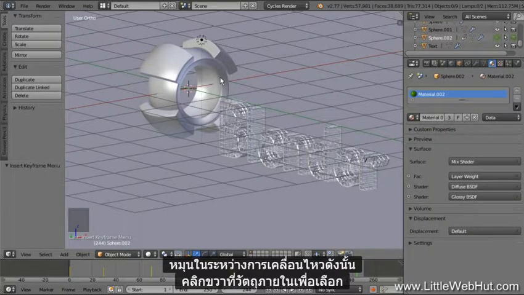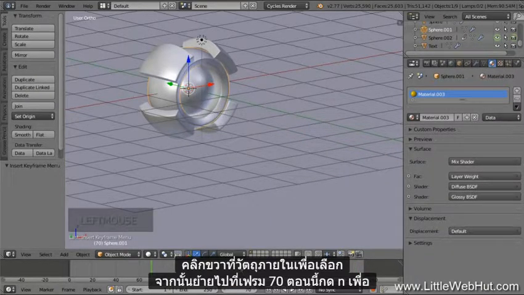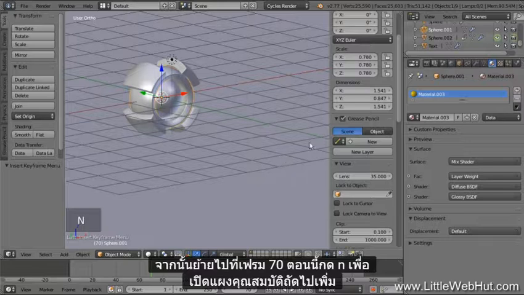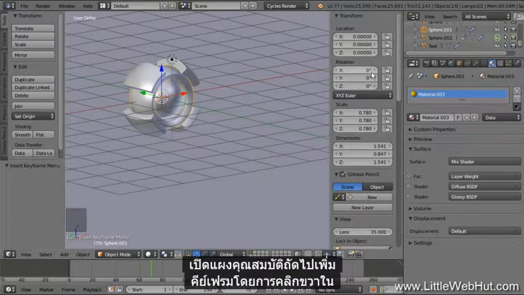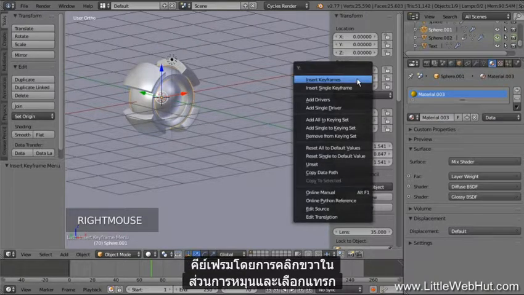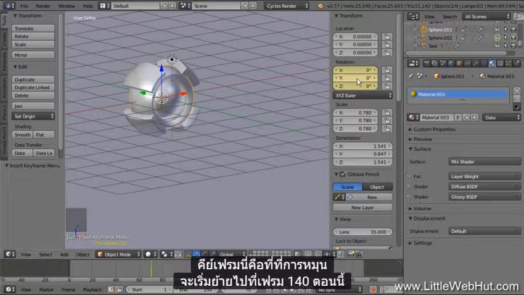So right-click the inside object to select it. Then move to frame 70. Now press N to open the Properties panel. Next, add a keyframe by right-clicking in the Rotation section and select Insert Keyframes. This is where the rotation will start.